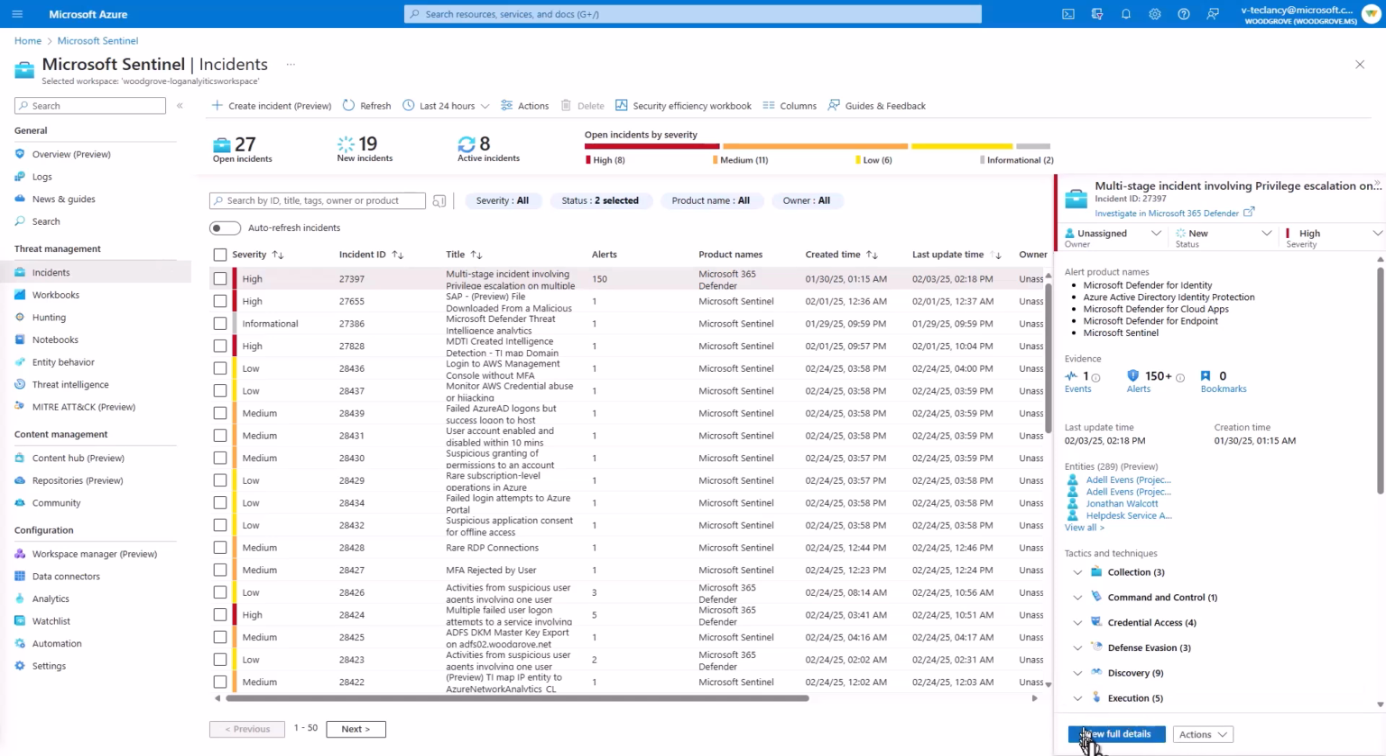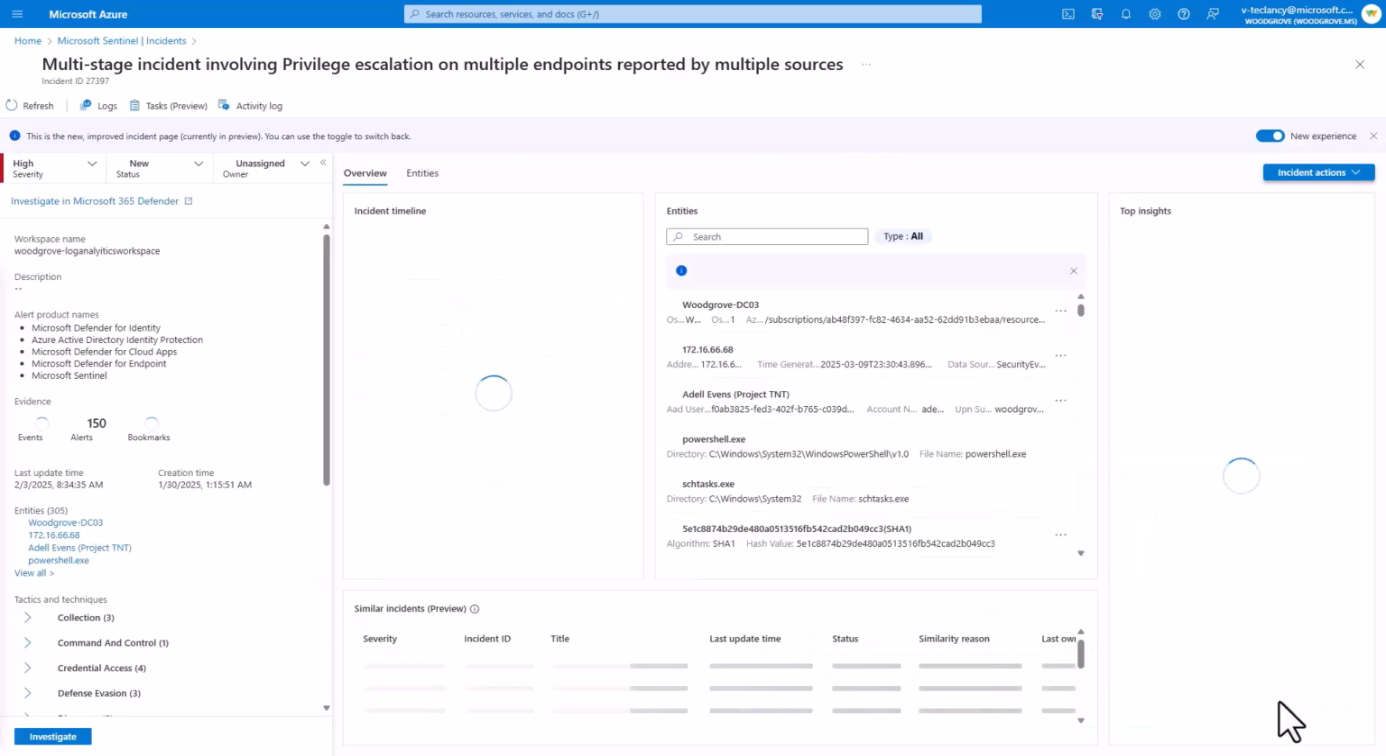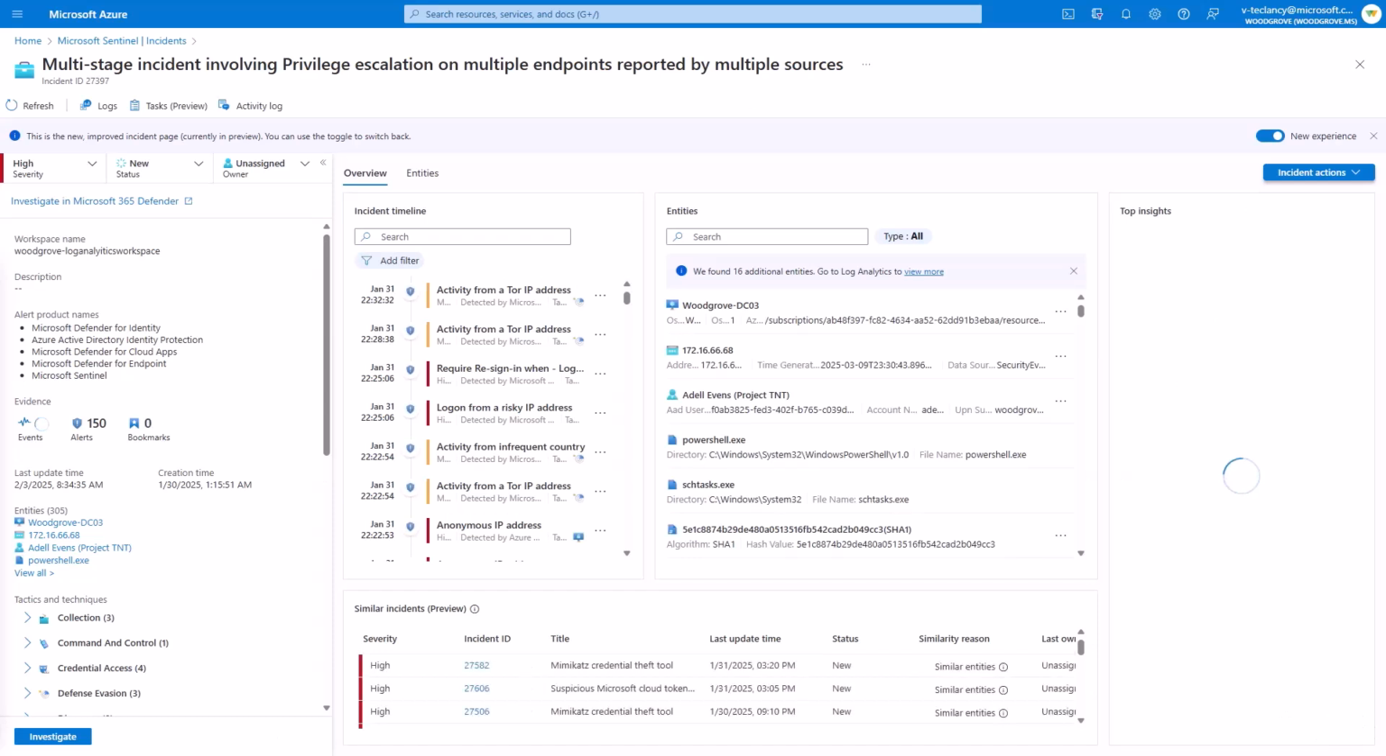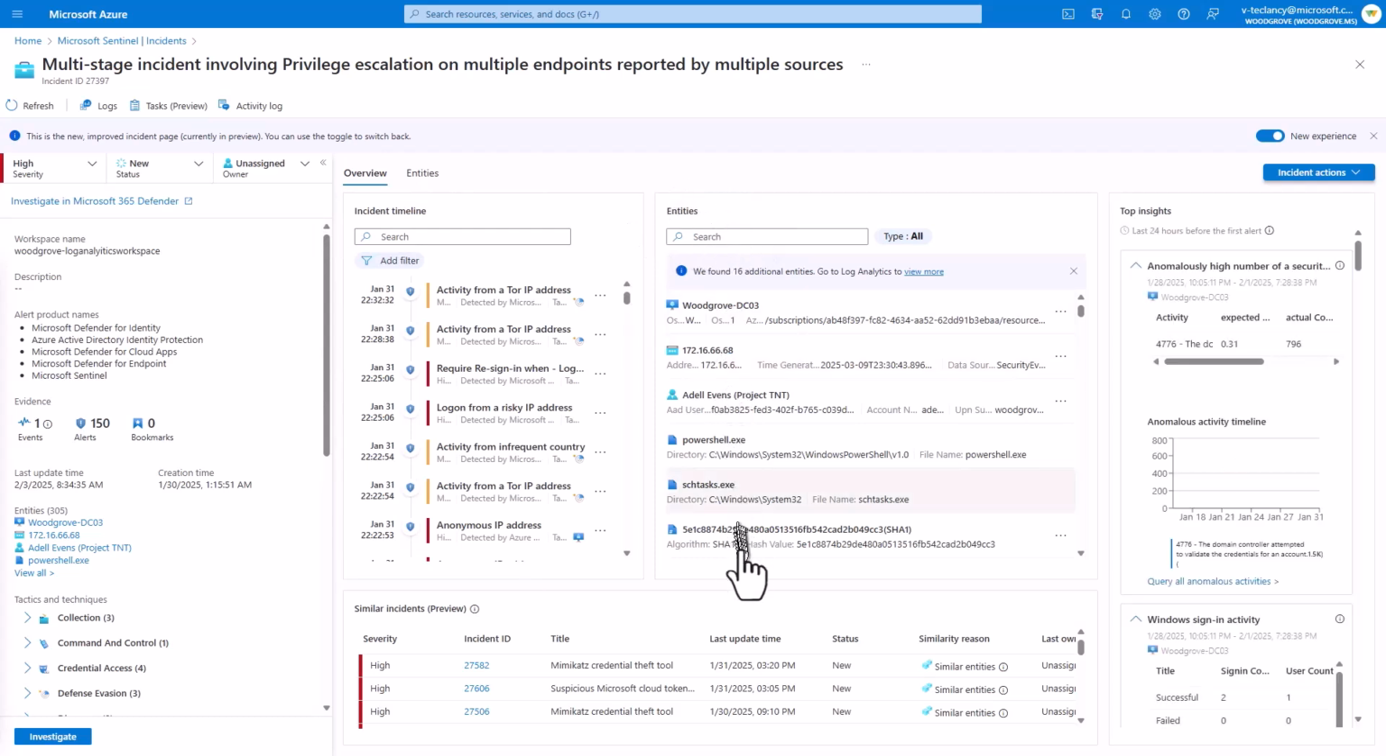Let's investigate further by clicking on View Full Details. The incident timeline shows a chronological list of the alerts that formed the attack, which you can select individually for further investigation. Under Entities, you can see related hosts, accounts, IP addresses, apps, and more, allowing security teams to quickly understand the context and scope of the incident.